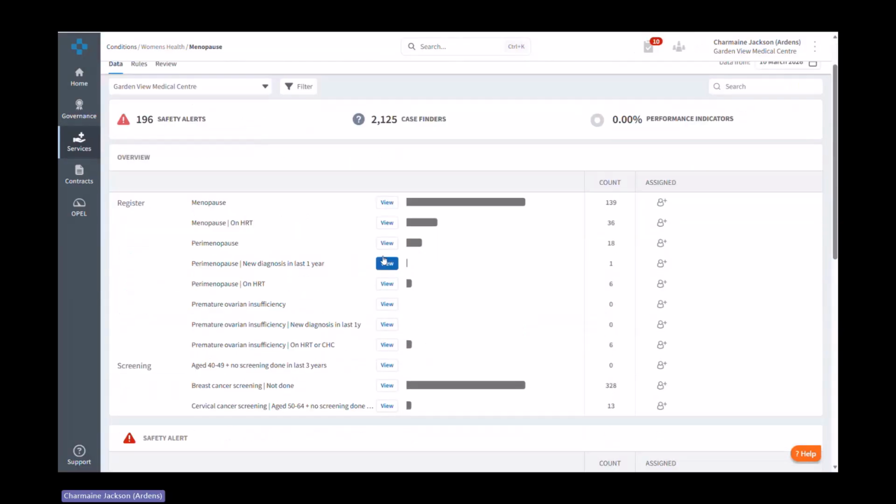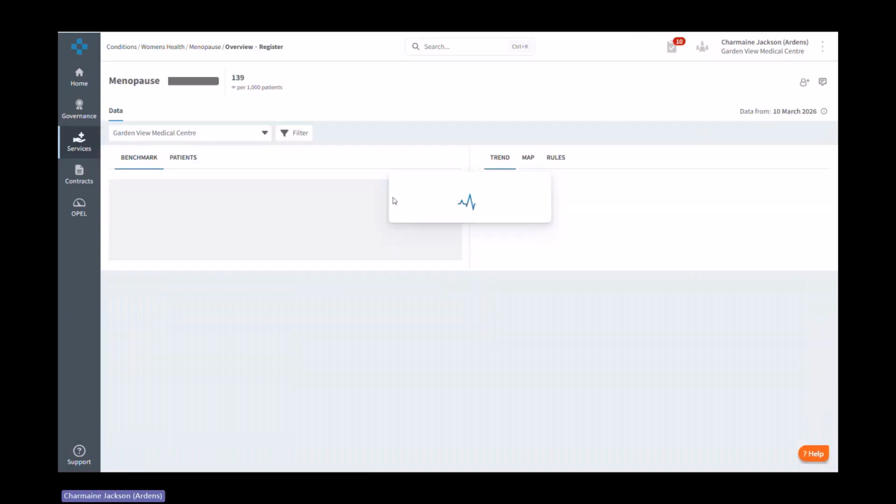So against each of these reports, you'll see a view button. At the very top, at top level, it's telling me that I've got 139 patients who have menopause in my organization. And out of those 139 patients, 36 of them are on HRT. So that's great to give me top level numbers. But if I wanted to understand that population a lot better, then this is when I can use the view button. So I can click on view.